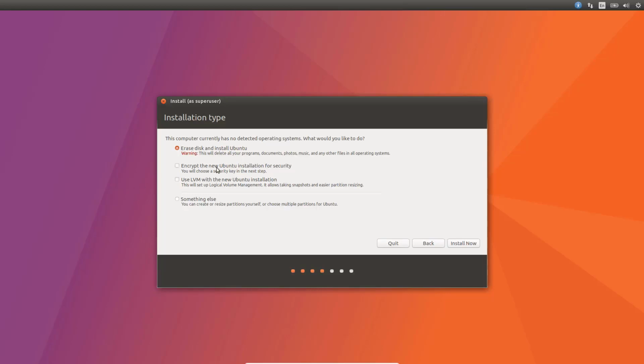Now the next checkbox is to encrypt the new Ubuntu installation for security. I don't want to encrypt my Ubuntu installation directory because I'm using this machine only for demonstration purposes, so I'm not going to check this. The next option is use LVM with the new Ubuntu installation. This will set up logical volume management. It allows taking snapshots and easier partition resizing. Again I don't want to change, so I don't want to select this option also.